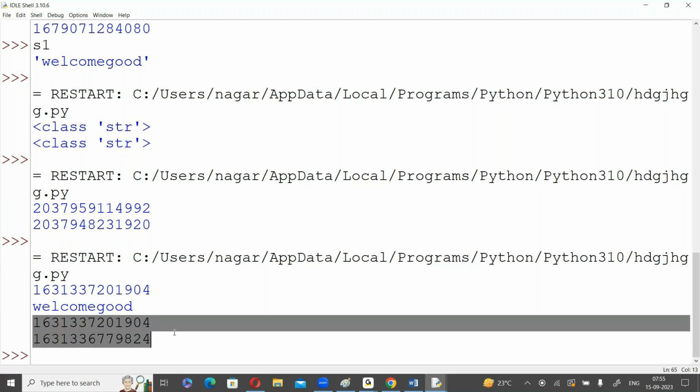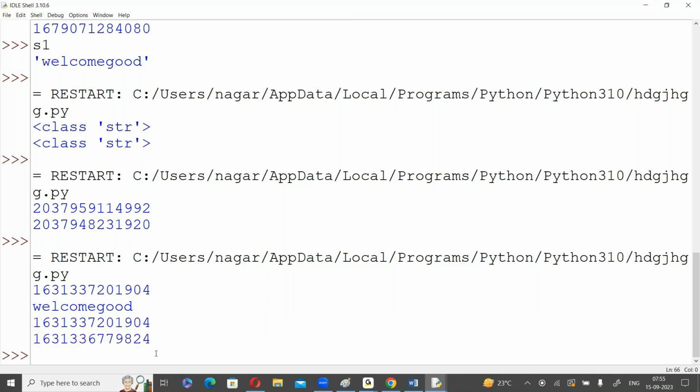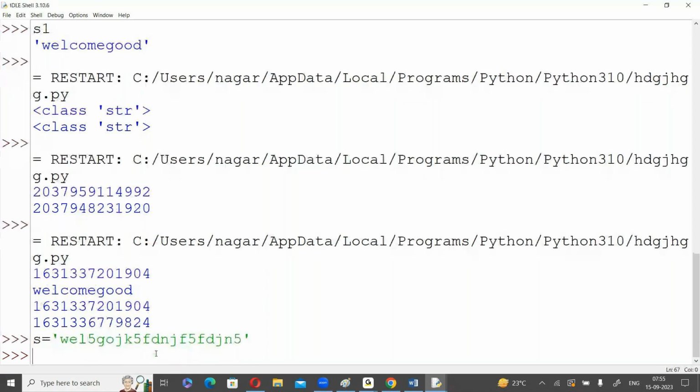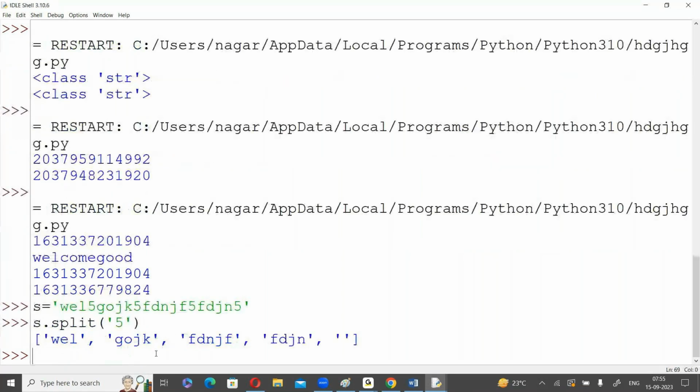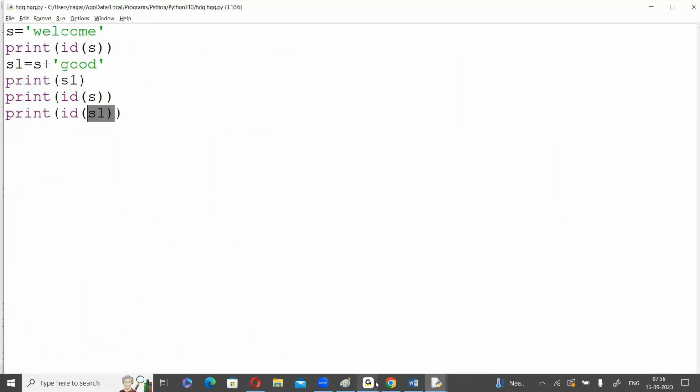String is immutable. Now, your question was about splitting. For that also, we have a function. For example, I will give a basic idea, and after that I will give the complete idea. Split of 5: whenever you give 5, the string is divided based on the 5. WEL is one string, GOJK is one string, FDNG is one string, before and after 5. So many methods are there. Whenever we go to the string concept, we discuss all the methods. Not a problem. You got it? Clear?